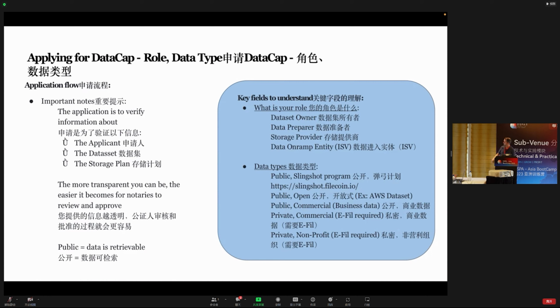Over here, I have some key fields to understand. Again, I mentioned you can apply for data cap as the data owner. I'll quickly mention the different data types. Originally, on the application, you could just apply for public open data that you were storing. But now one of the goals of Filecoin Plus is to allow any usable or useful data to be stored.